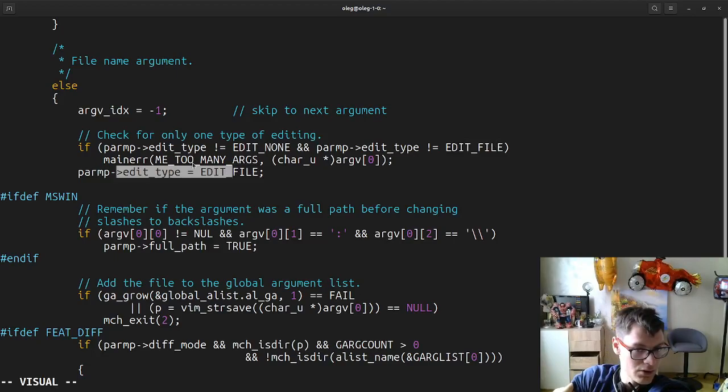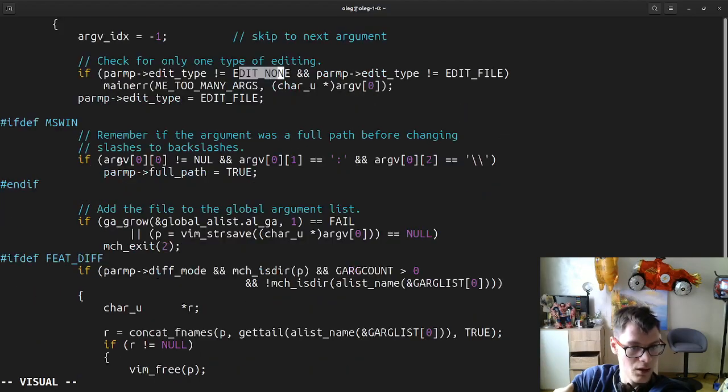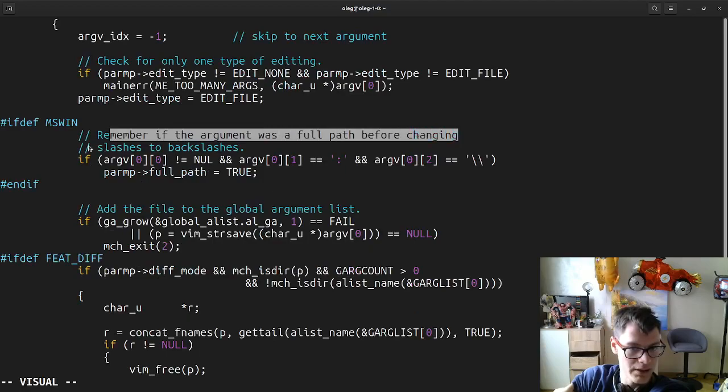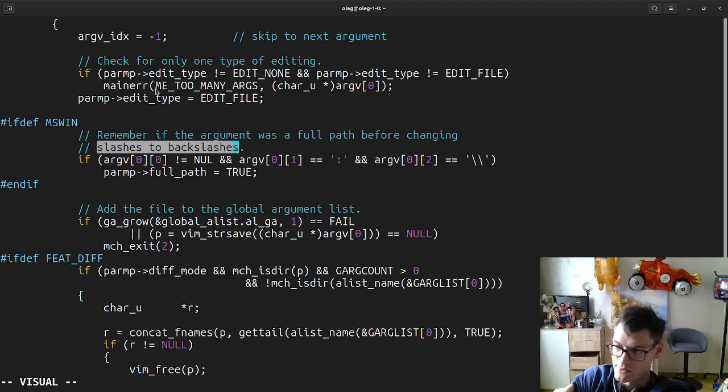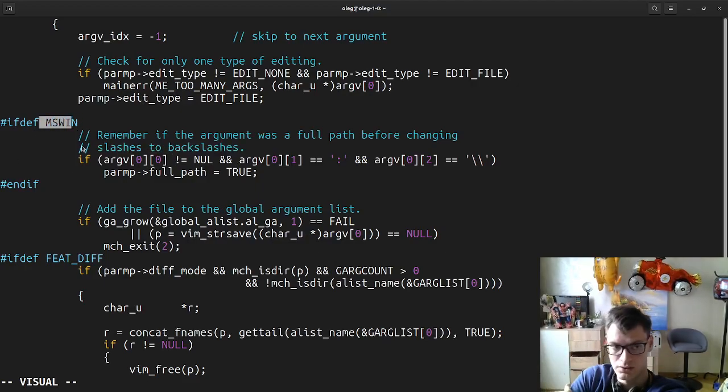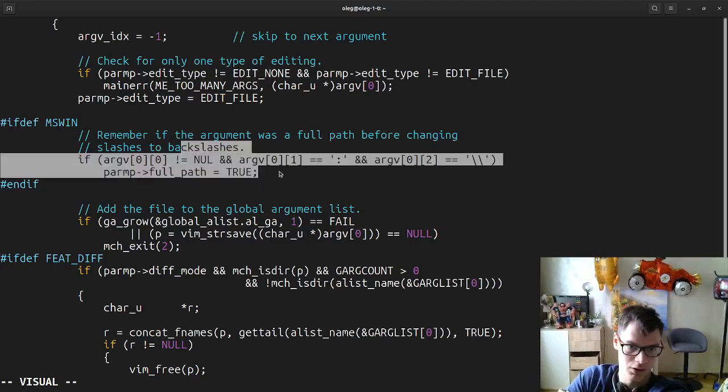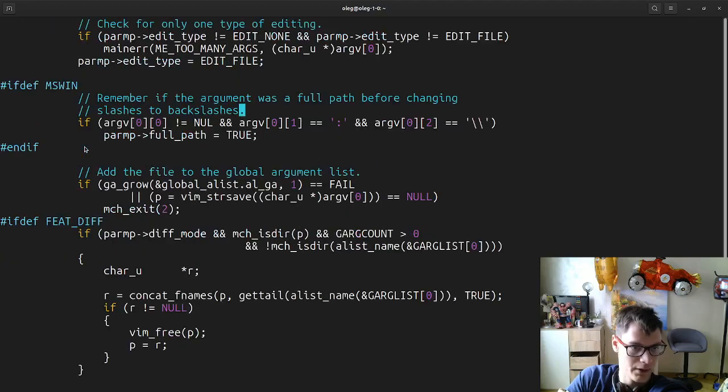Interesting. Why do we need to set it? Already done. If we set it done, okay. Remember if the argument was a full path before changing slashes to backslashes. Okay, and this one is interesting because it's Windows stuff, right? So in Windows we have some backslashes, some slashes, so it's a point of confusion which is handled by this one. Add the file to the global argument list. So we have some global argument list and we are just adding that.